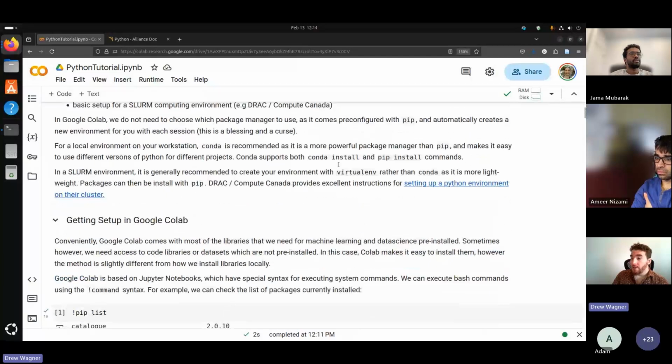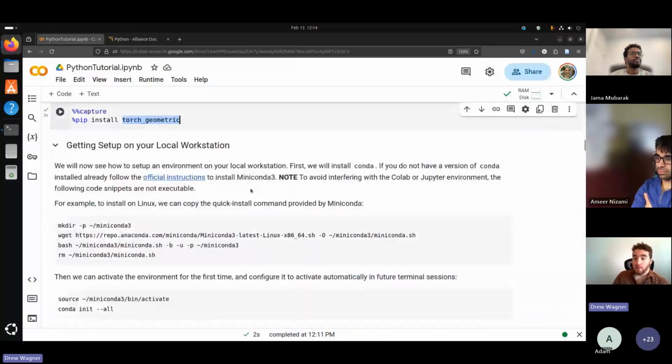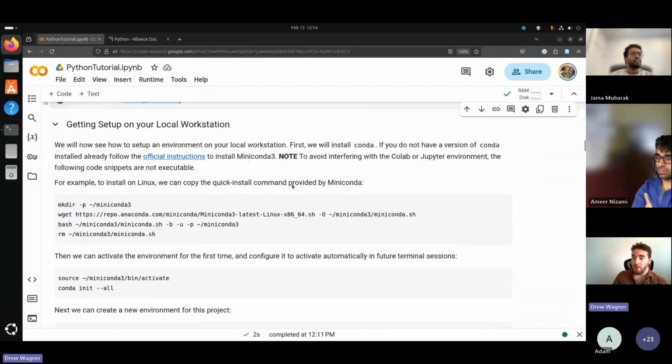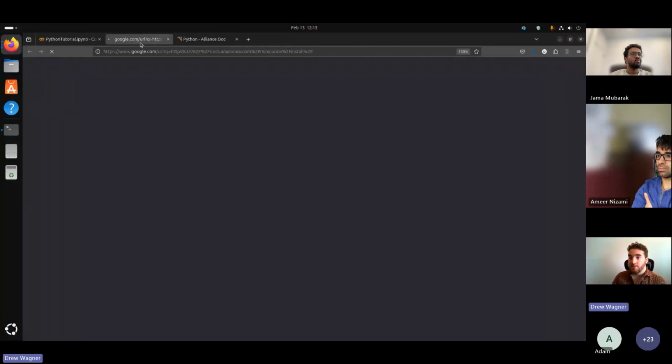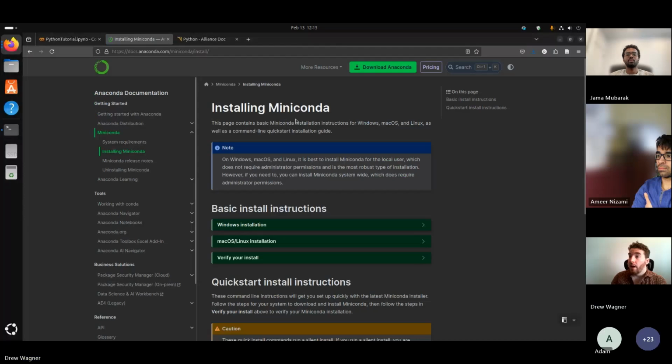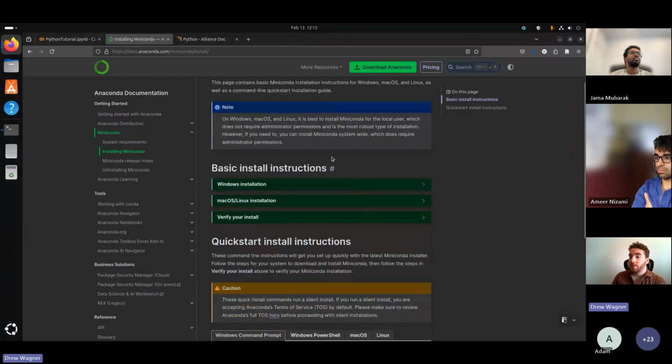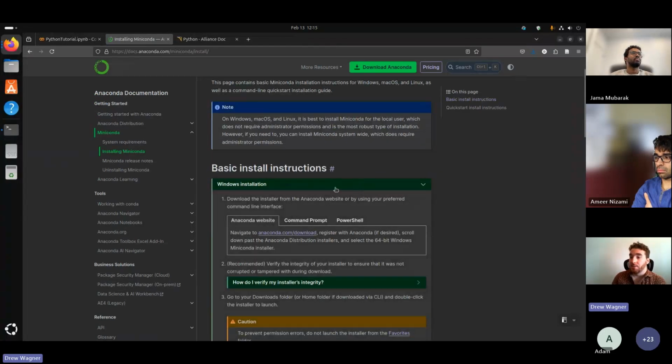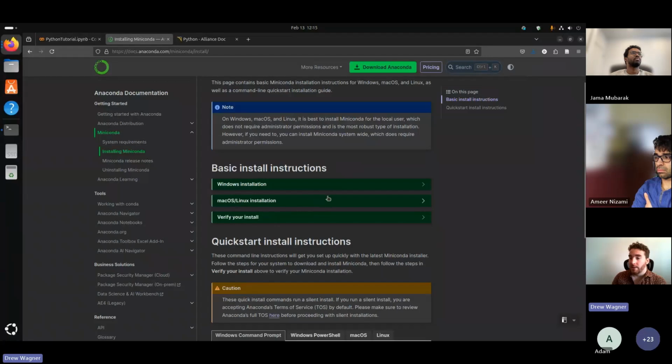I recommend using Conda for your local environment because it's very powerful. In order to install Conda, the official instructions, which I've linked here, are very helpful. They provide you the basic installation instructions for Windows, Mac, and Linux.